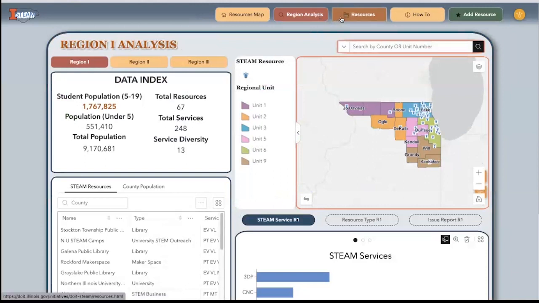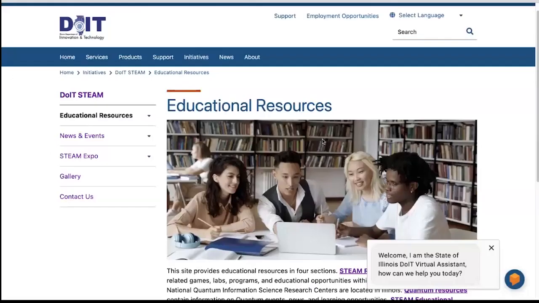And then the third tab is the resources page. In this application, we only provide some on-site resources, but we want to have some connection with some online resources. So I provided a link to the DoIT website. On the DoIT Educational Resources website, they also provided a bunch of useful online resources. So you can find out additional resources from their website.